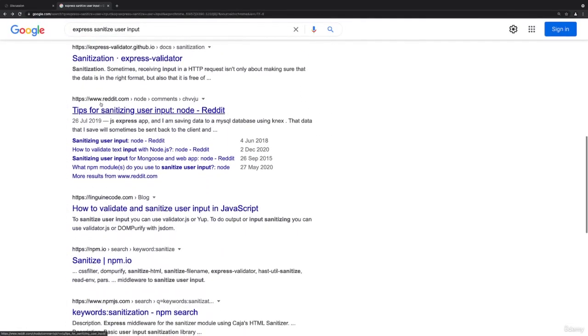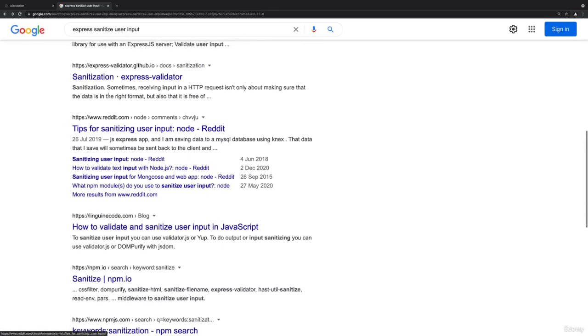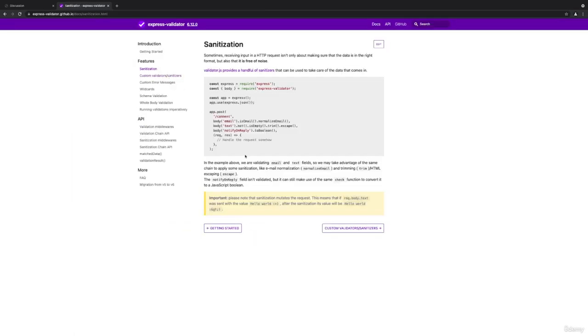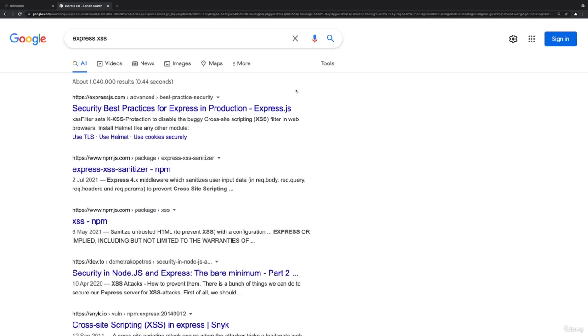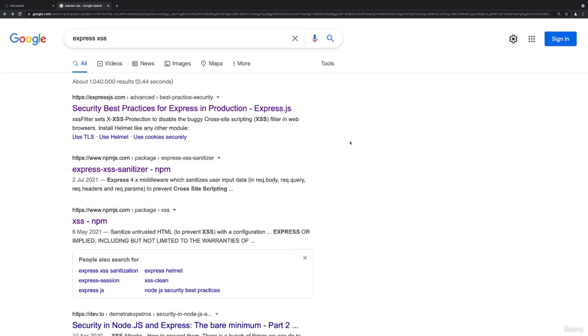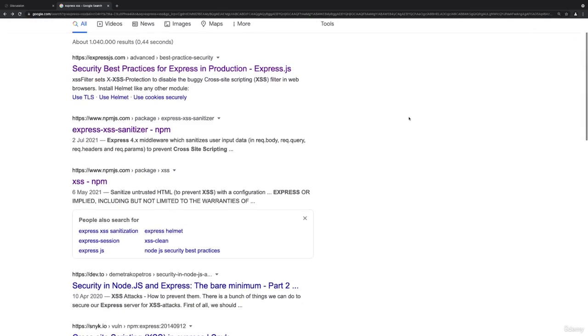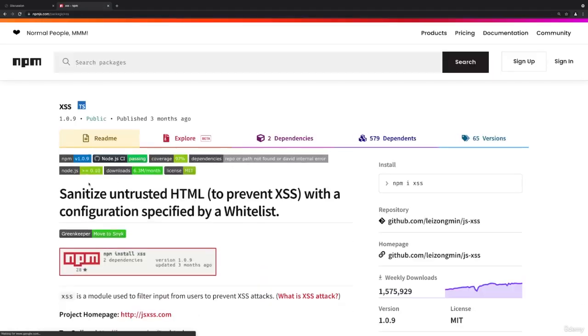And you will also find packages themselves, like the Express Validator package, which can also be used for general input validation. So that's also a package you might want to take a look at. Now, for cross-site scripting attacks specifically, you can also search for Express XSS. You will also find more information on how you can add cross-site scripting protection in your Express app. And for example, this XSS package here could be used for that.